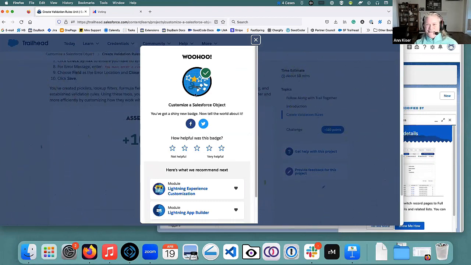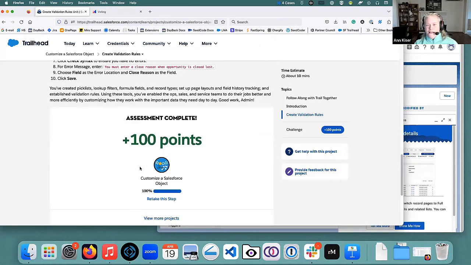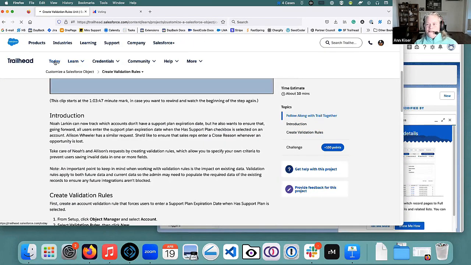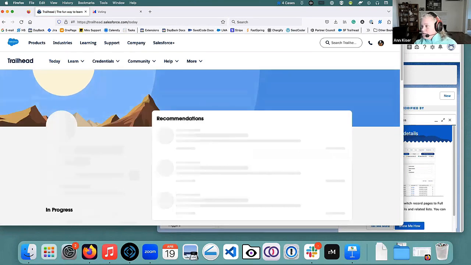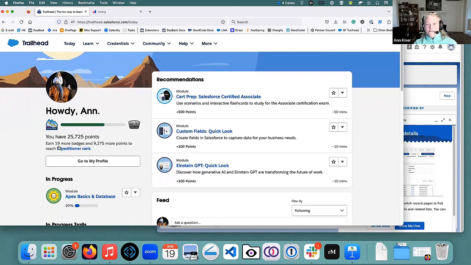This was the last one in this badge. I've got a new badge to talk about, and I've got 100 points added, and I can now move on from this one and go back and take a look at any other topics that I might be interested in. This number just bumped up for me. I just got more points, and I can see where I'm at in my pathway to my next badge.